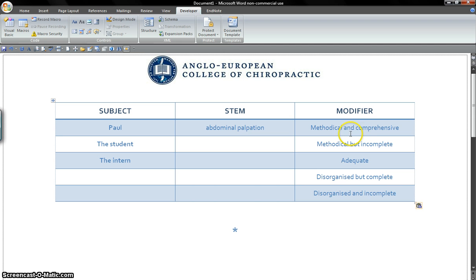The modifiers that you can use are whether it was methodical and comprehensive; methodical, but there were some inconsistencies or some things that weren't done; whether it was on the whole adequate; or whether it was disorganized but complete, or disorganized and incomplete.